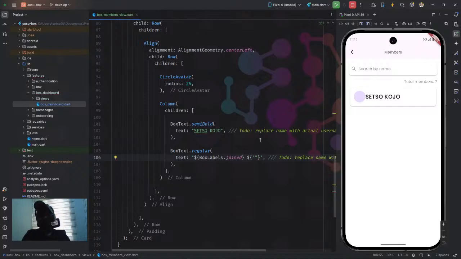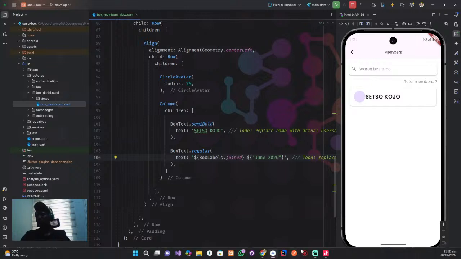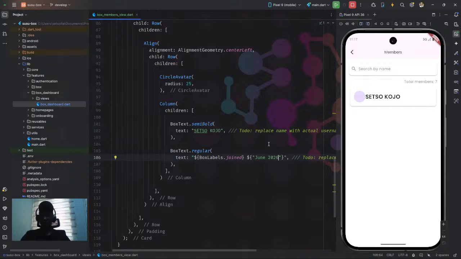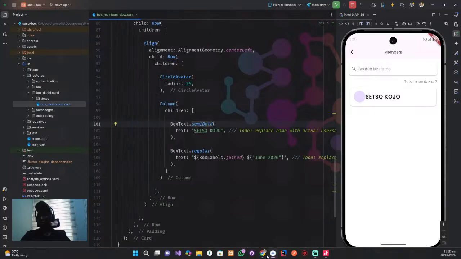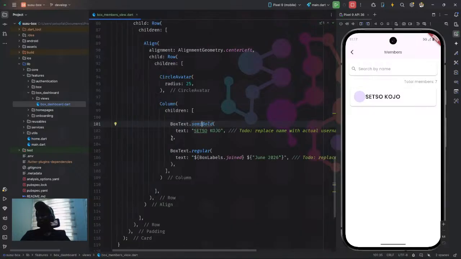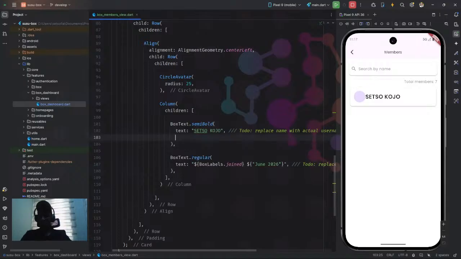So let's say June 2026. Yeah. So we're gonna have that. Okay. Let me choose the semi-bold. Semi-bold is 24. That's huge. It's supposed to be 16. So let me just set the font size to 16.